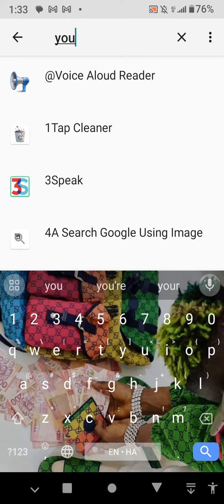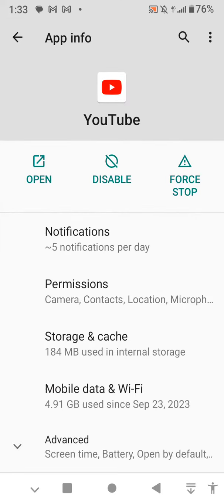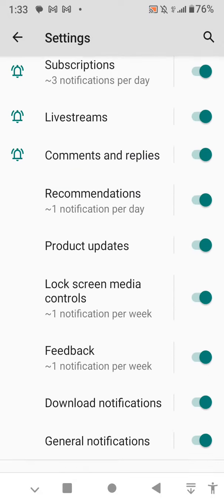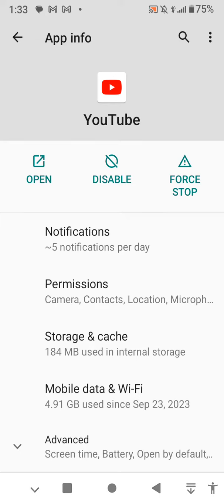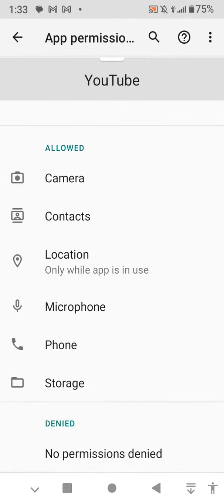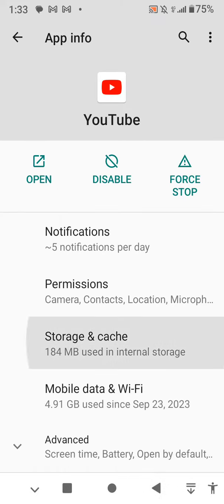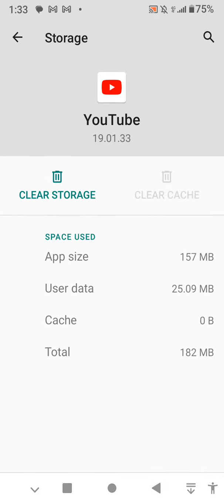So when you finally tap on it, check the notifications. Make sure every notification is really turned on over here, which is really important. And check the permissions over here. Make sure every permission is allowed. After that, what you have to do is to tap on storage and cache, then clear the cache.